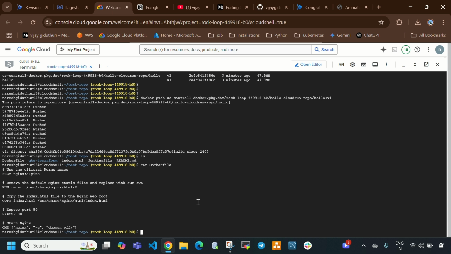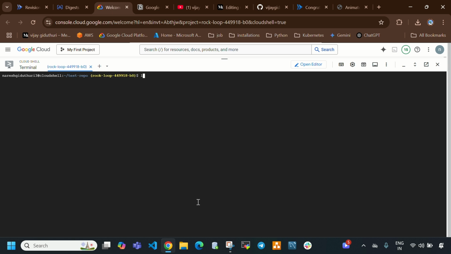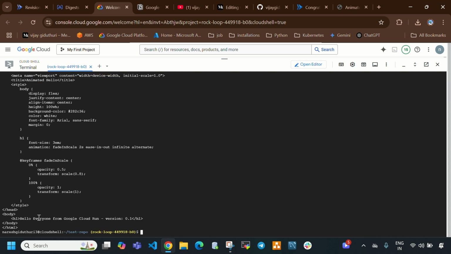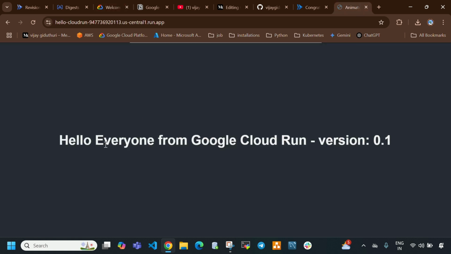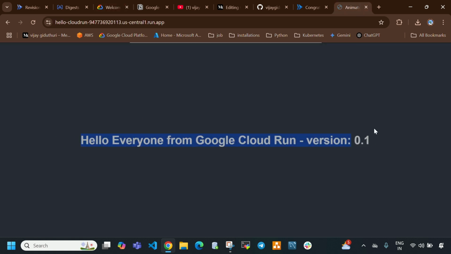So let me check this. Okay. So now if I clear the screen and let me do ls. So if I cat this index.html file, here you can see hello everyone from Google Cloud Run version 0.1. So here you can see the same output is showing: hello everyone from Google Cloud version 0.1.